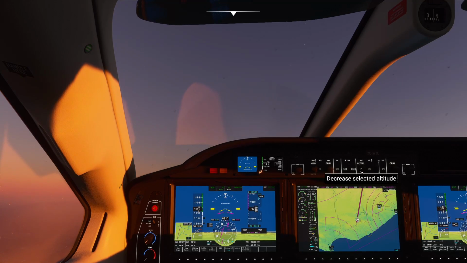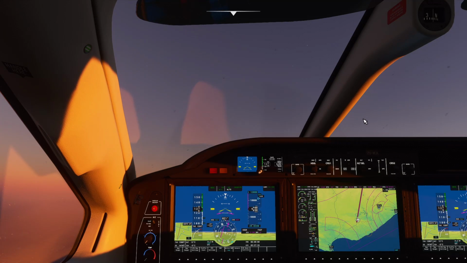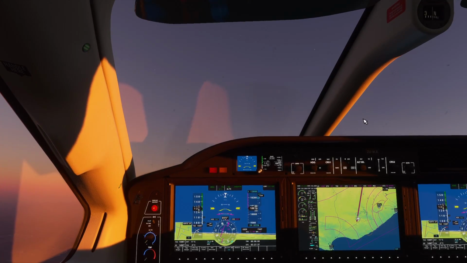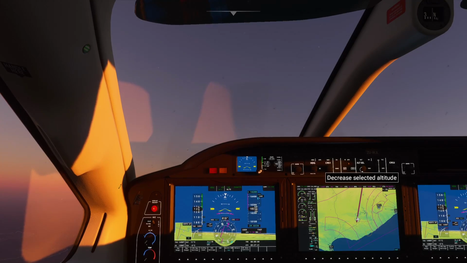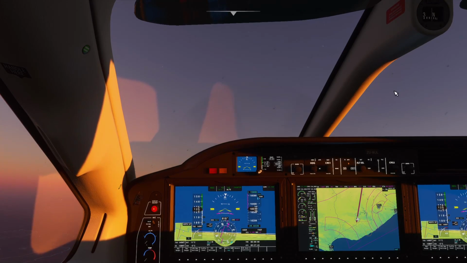Let's actually go ahead and plan on going up just a little bit higher. Set 13,000 feet in. Actually, you know what, why not? This thing is a rocket ship. We'll go up to 15,000.